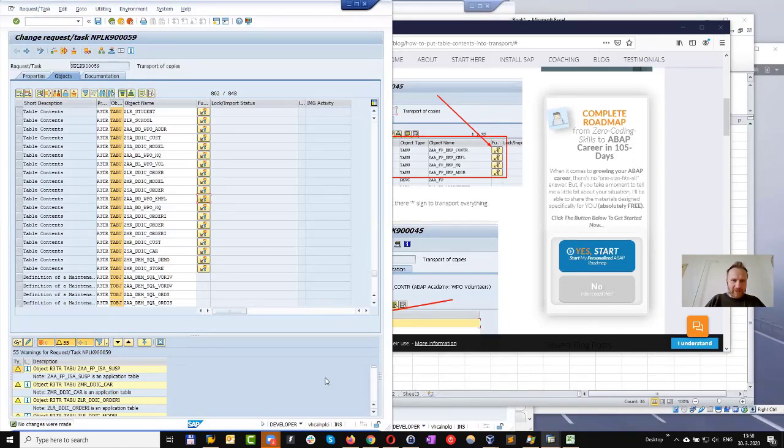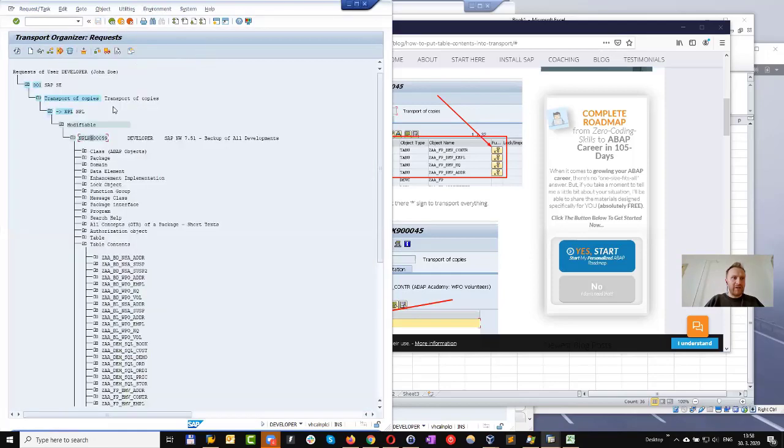We want to save everything. Okay, so just make sure that there are no errors inside. Since I do have all the table contents on the application tables, that's why I see those warnings. So let me go right here.